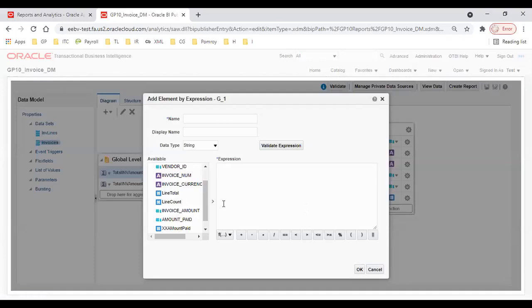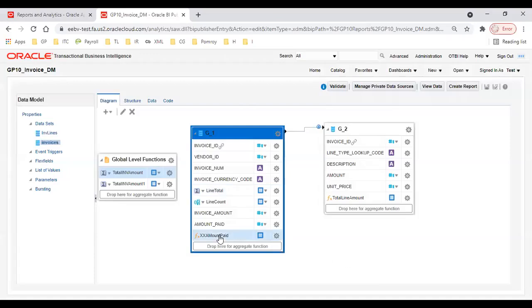Now just put the add element expression, line total, line count is there. See here, these you can again apply as a formula column. And so now we have double X amount paid as a formula column. Can we have a global aggregate on that amount paid, right? Yes. You can perform the same. Okay, thanks.